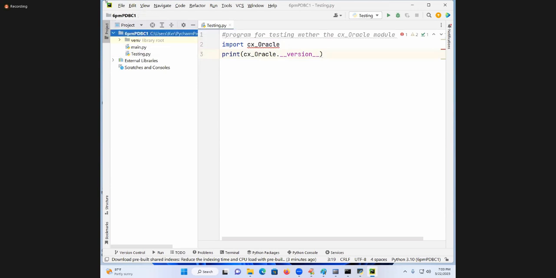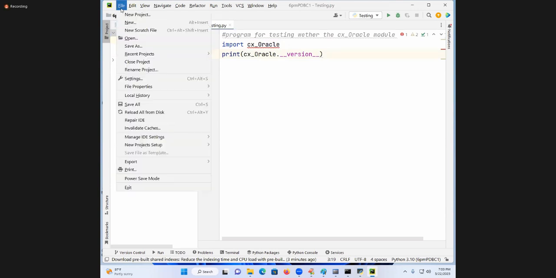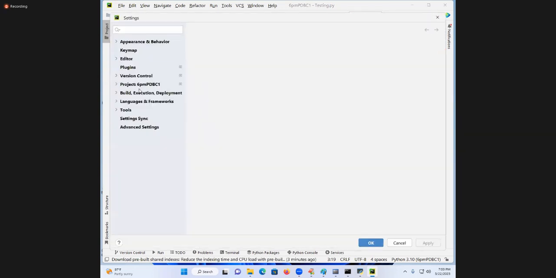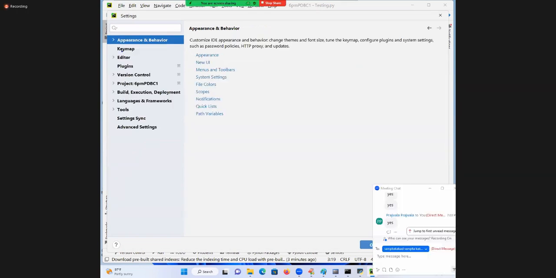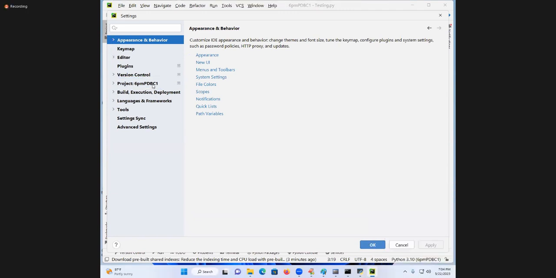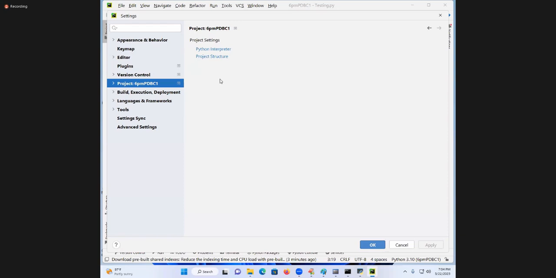In the project, whatever you have, go to where? File, Settings is there, right? Under the settings, see your things. What is your project name? Under your things, there is a project name. Under that, what is there? Click on this project. What is there? Python interpreter. cx_Oracle is not there.